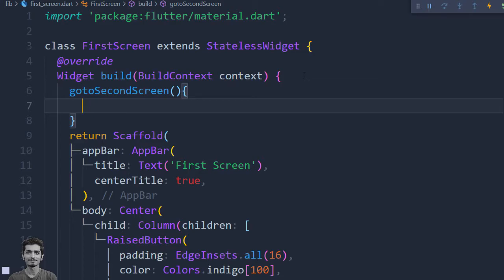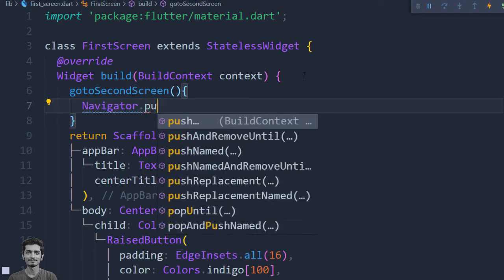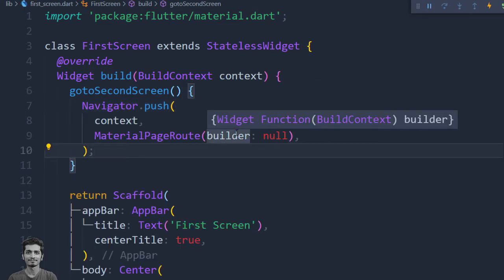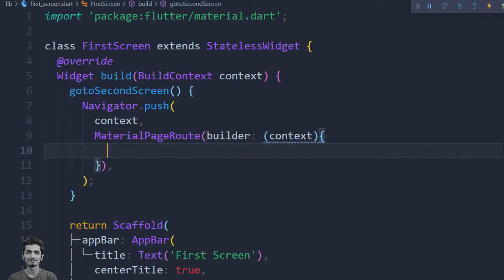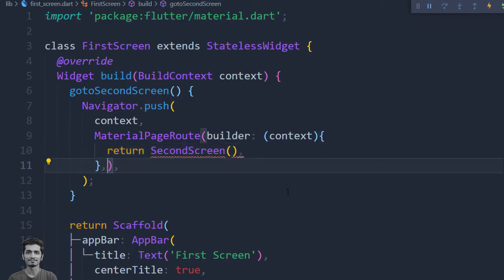We use Navigator.push for navigation. The first argument is the context of the widget, and in the second argument we pass the material page route. Here we use the builder function to build the new screen on top of the previous screen. We will return the widget that we want to move on to. We want to go to the second screen. And now let's create the second screen widget.